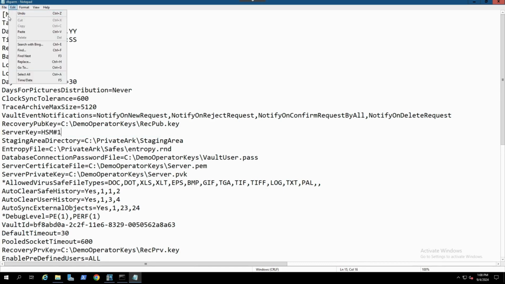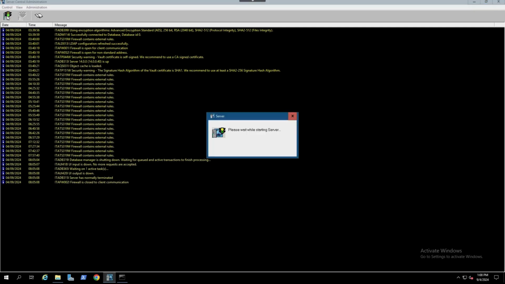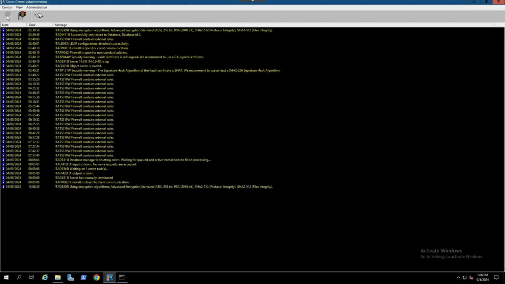Now we can start the private ARC server and check for any errors. Make sure you can log into the Vault using CyberArk authentication and then revert the recovery private key location to the default value within dbparm.ini and save the file.